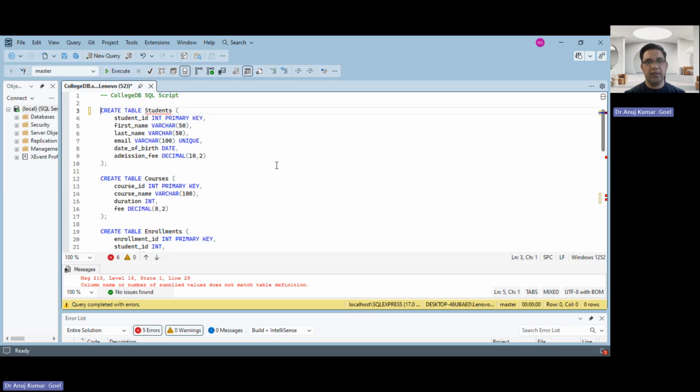First name is declared as varchar, that is variable character, and the maximum limit of characters will be 50. So while declaring the first name, we can use the 50 characters. Similarly, for last name and for email, we are using 100 characters. Date of birth is declared as a date type, and we have admission fee with decimal type.